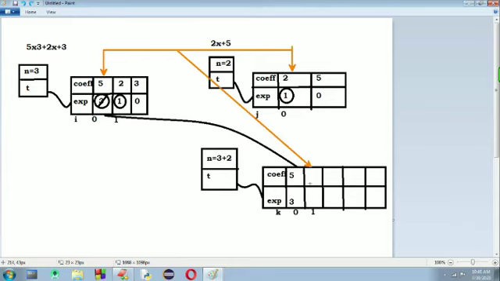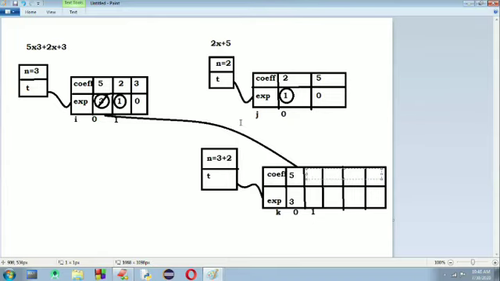Right? So the next term of this polynomial will be 2 plus 2 is equal to 4, and the exponent is 1 because they both are common. Now i increments itself to the second position and j increments itself to the first position. Okay, k also increments itself to the second position.